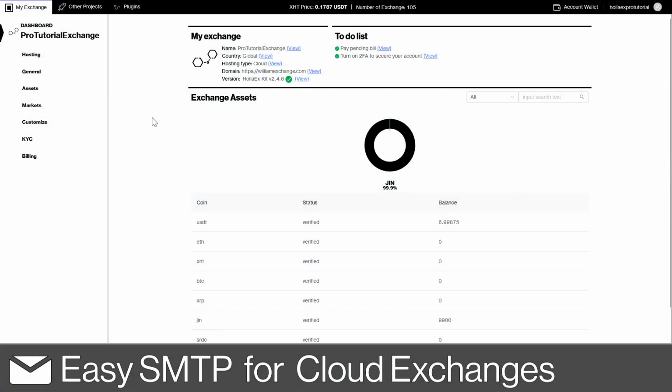Setting up SMTP email services for cloud users is incredibly simple. Of course, if you have already set it up through the operator controls and it's all working, there's no real need to change. If not though, let's look at how we can use the new automated system.